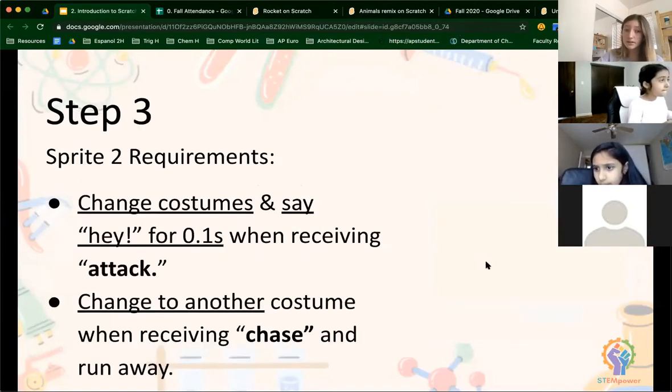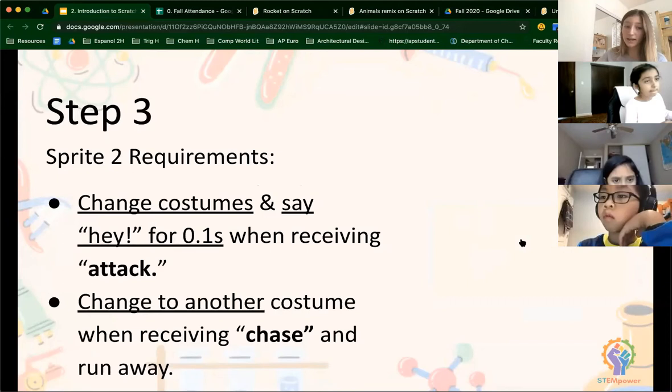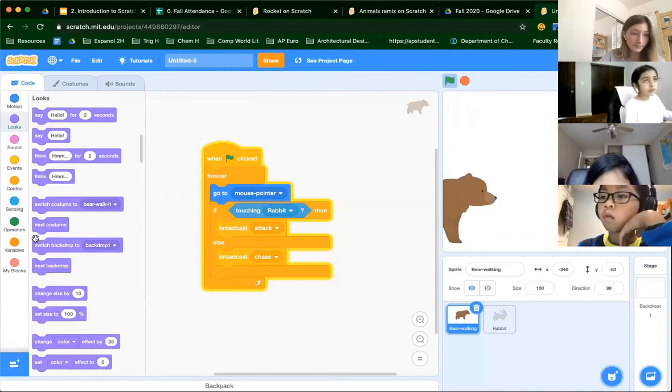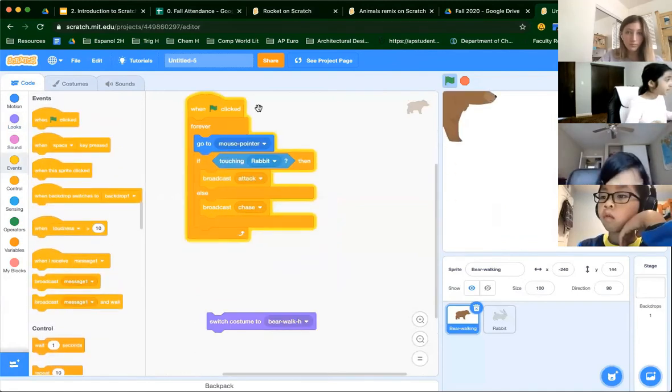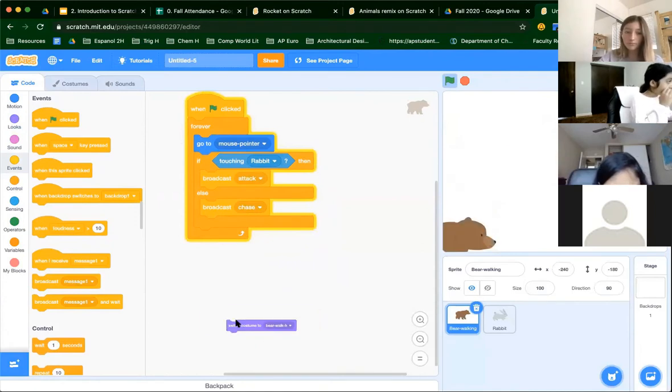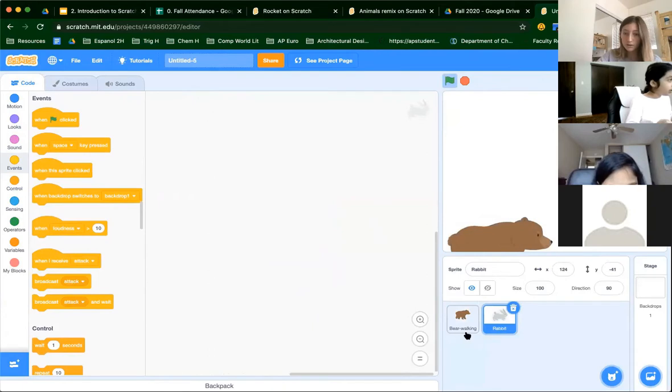Okay, the next step is to make the other sprite react. So basically what you want to do is change costumes and say hey when it receives an attack, and then change to another costume when it receives chase. Alright. So here we want to experiment a little bit with changing costumes, which can be found in the looks. Also, before you start programming, make sure that you're coding for the rabbit or whatever animal you're using.